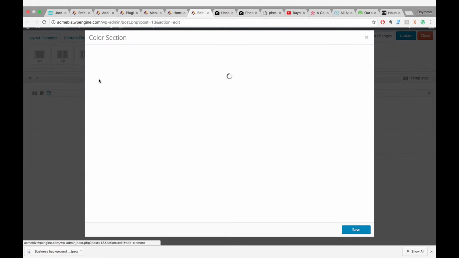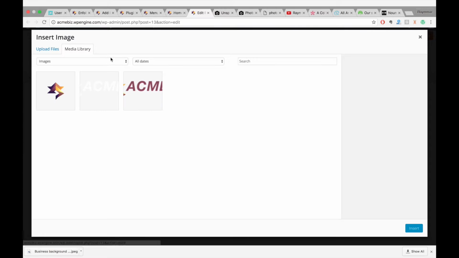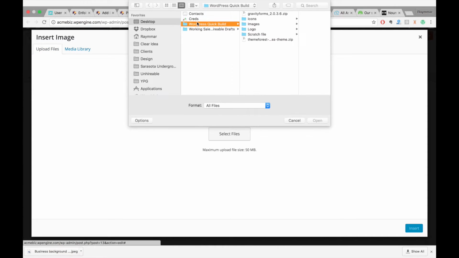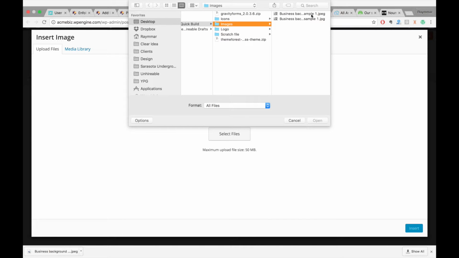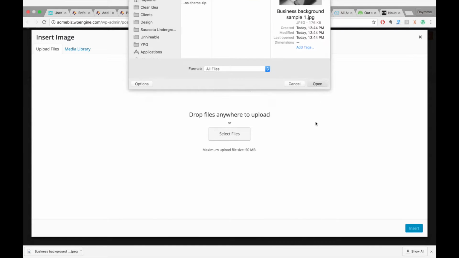Inside of here, I have options. So section background, I'm going to go ahead and insert image, right? Just like I upload any file anywhere else, I'm going to select that file from my computer, which is the one I just saved. Images. That's not the right one. That's the one. Open.